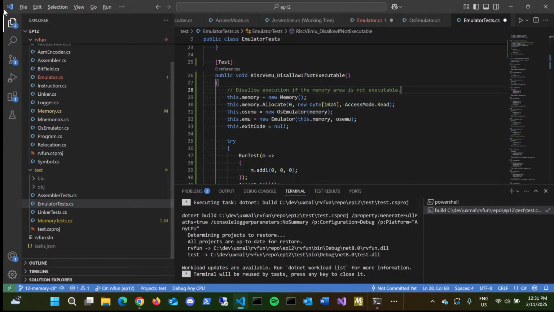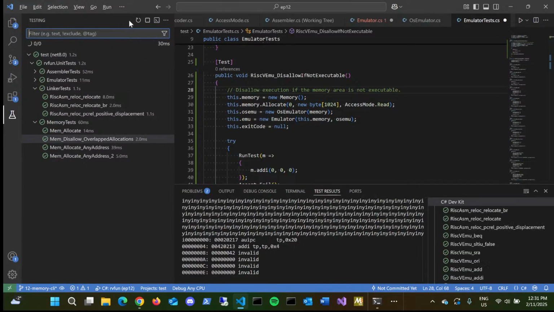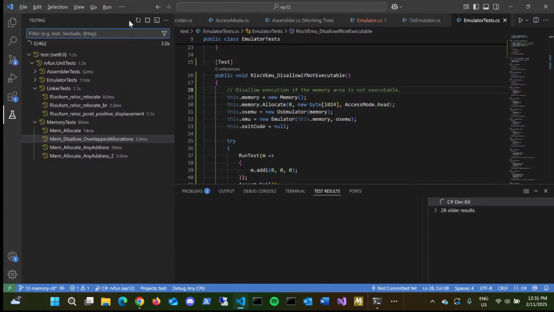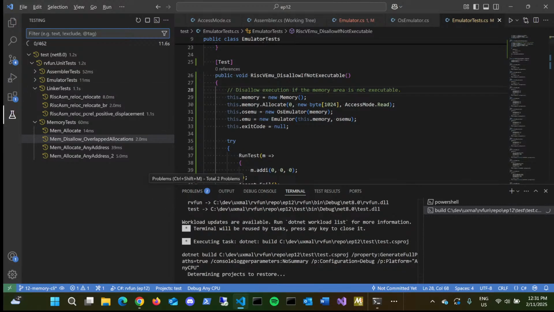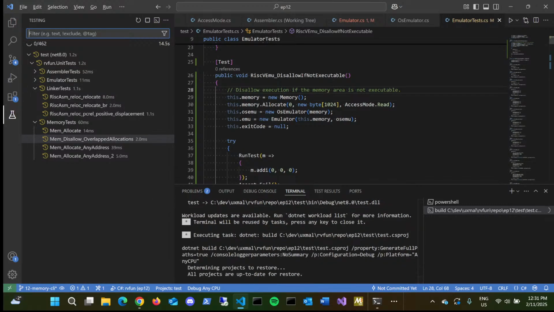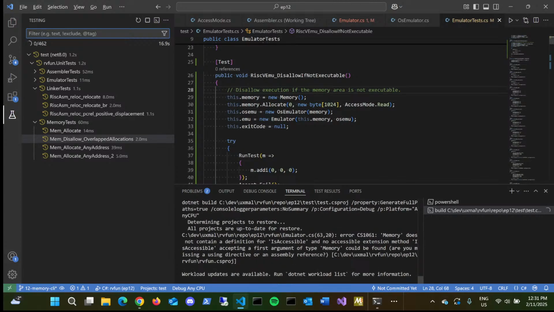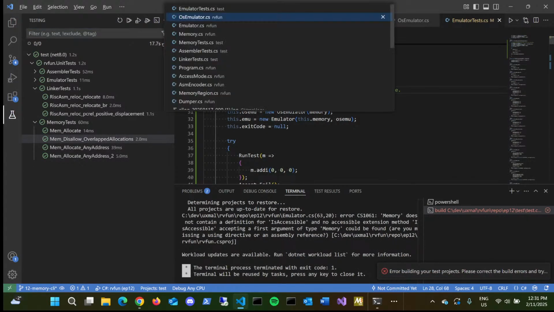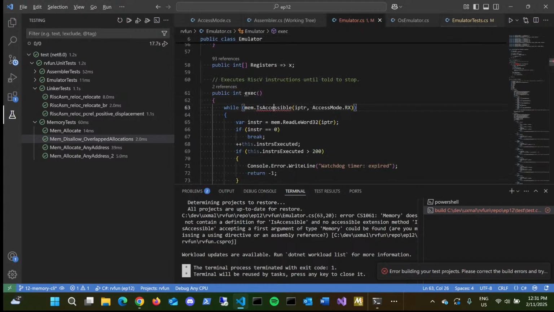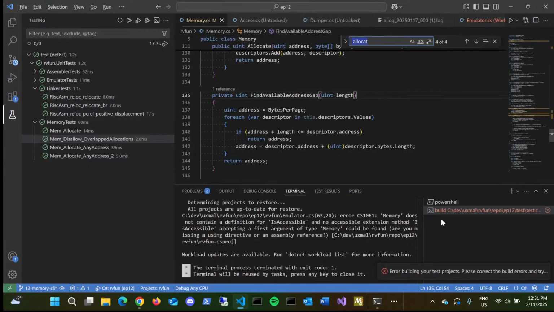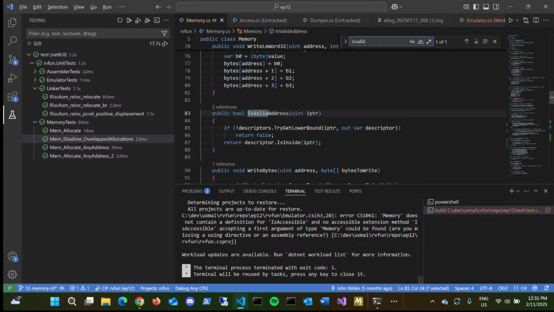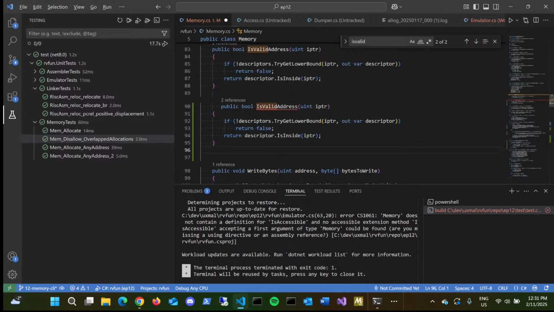So let's try that. I'm expecting this to fail. And of course, we haven't implemented the new method, so let's go back to that. It is accessible. So is valid address has a new cousin. It's called is accessible.